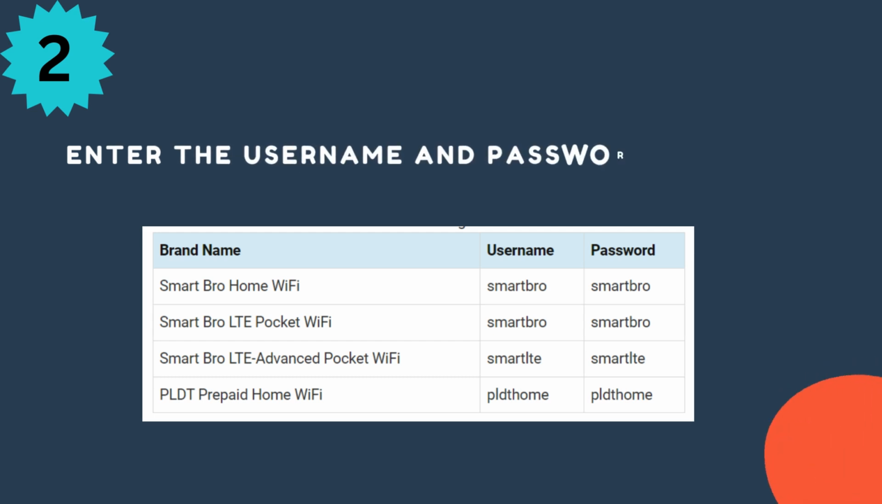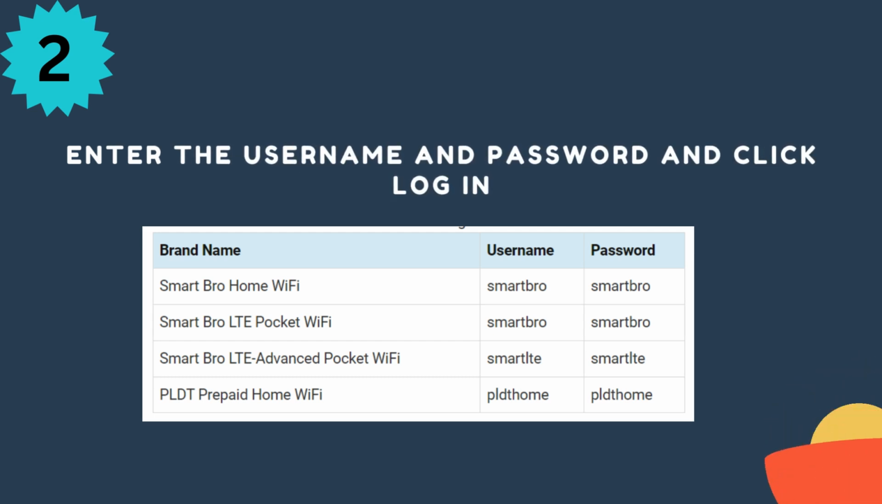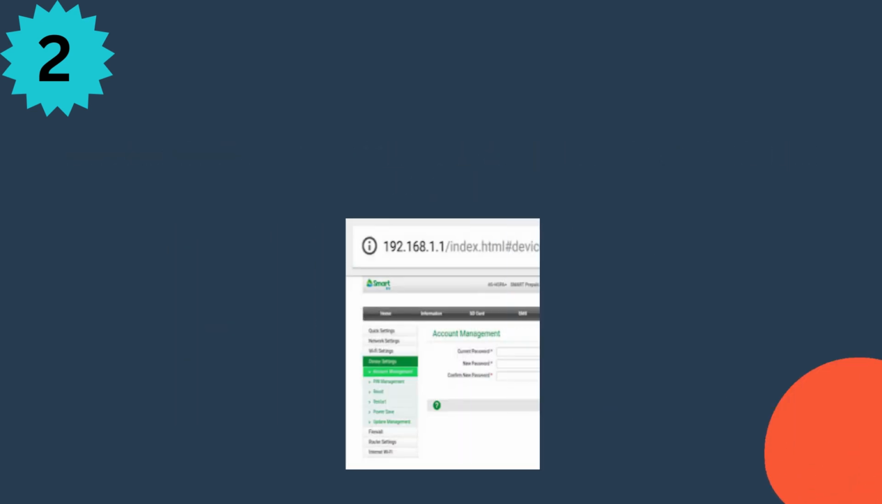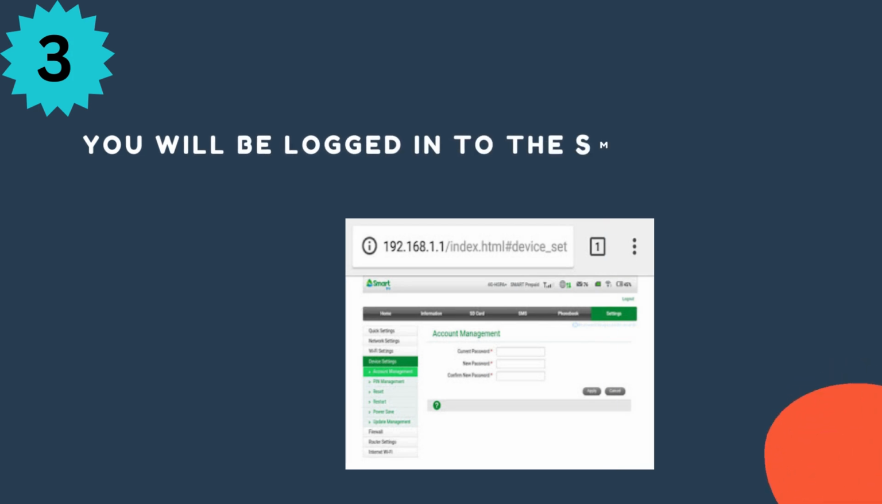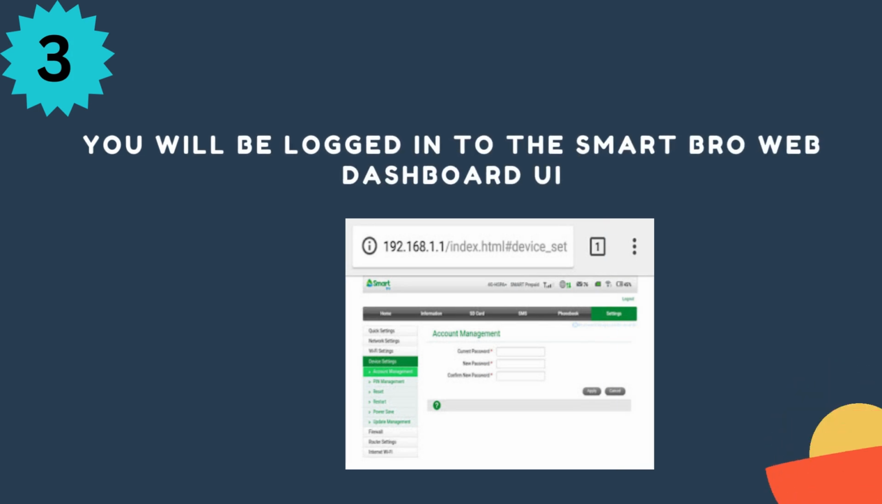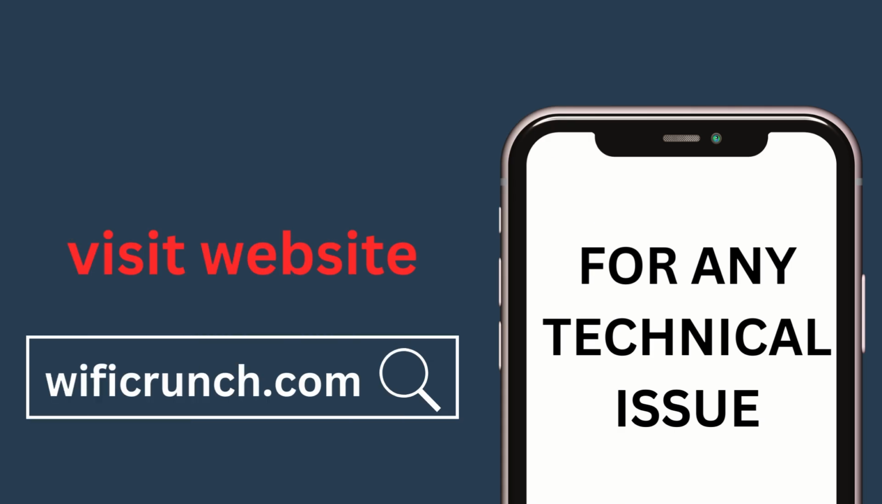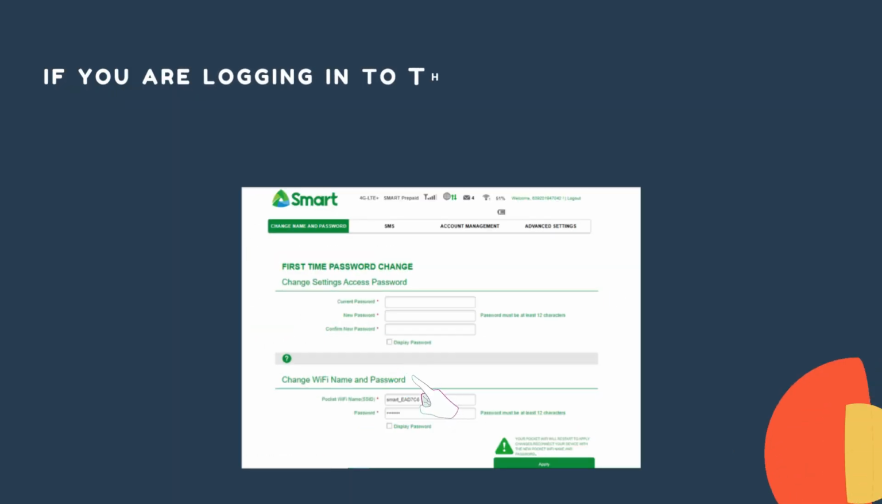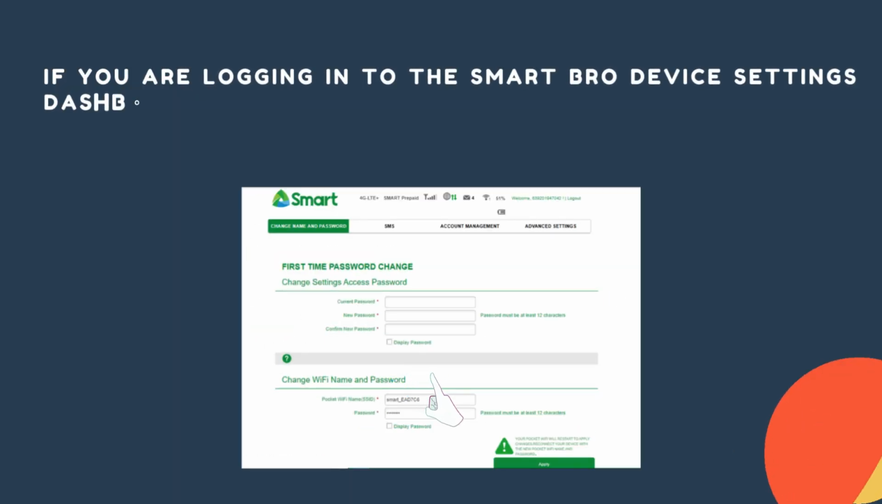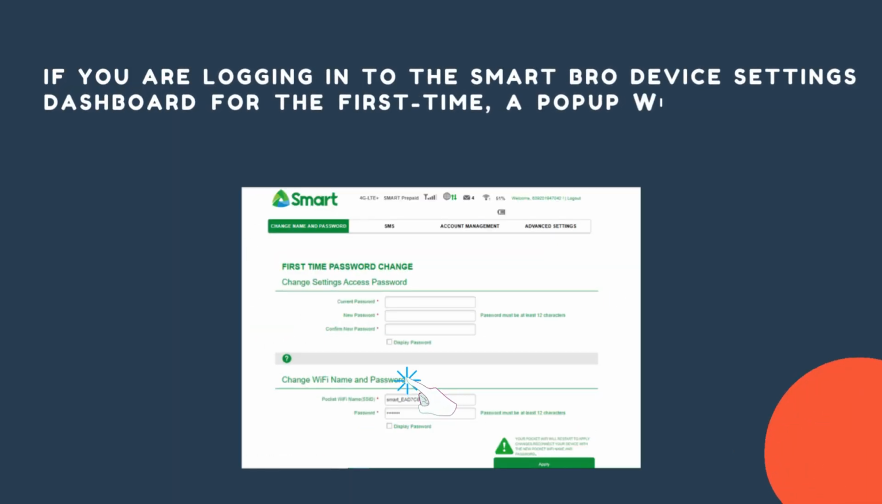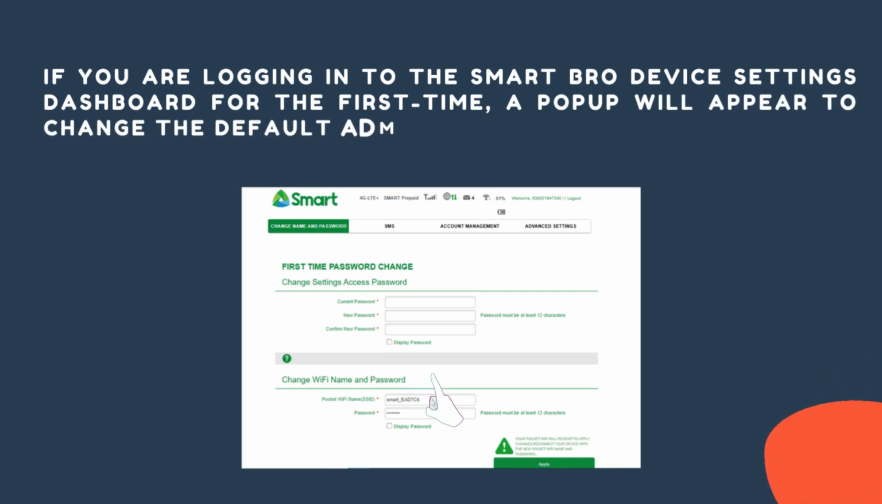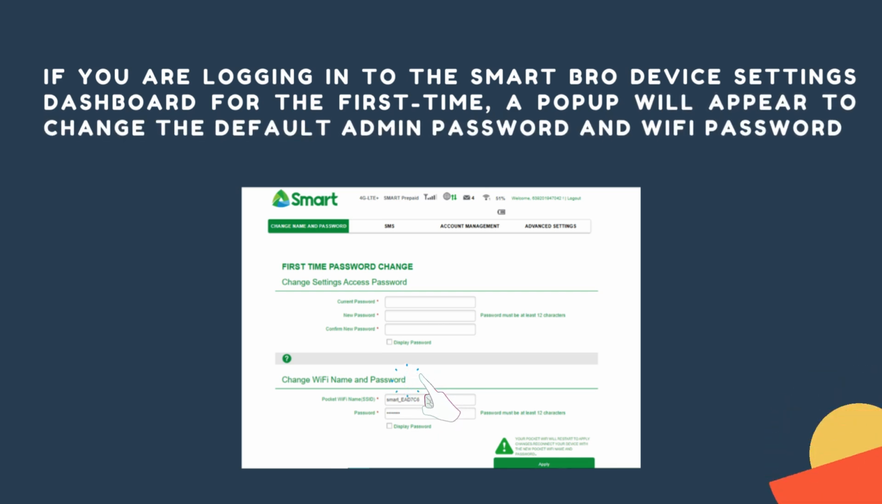2. Enter the username and password and click Login. 3. You will be logged into the Smart Bro Web Dashboard UI. If you are logging into the Smart Bro device settings dashboard for the first time, a pop-up will appear to change the default admin password and Wi-Fi password.